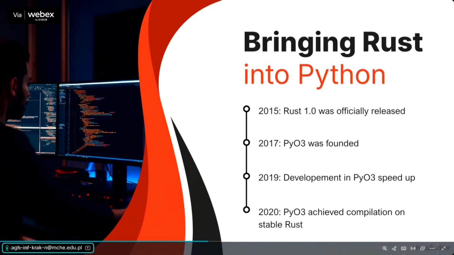And then in 2020, PyO3 achieved compilation on stable Rust. So it seems like in 2020, everything is ready to use. PyO3 was the glue gluing Rust and Python together. I will explain what PyO3 is, but with Rust being stable and people loving it, and PyO3 also stable and usable, now it seems like we are ready to use Rust as a binary extension for Python.